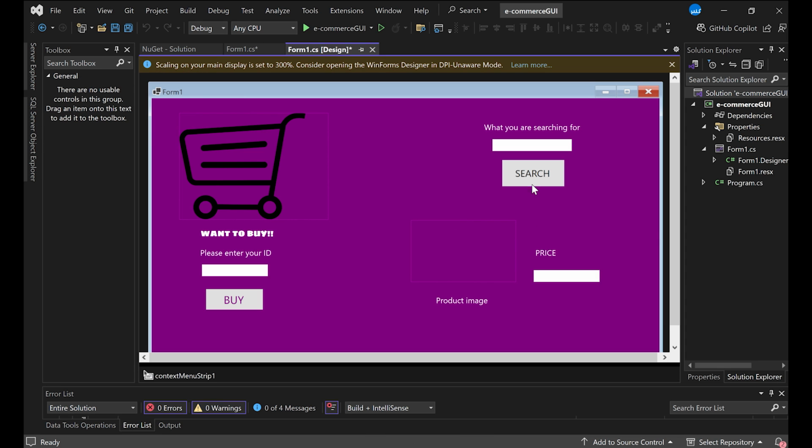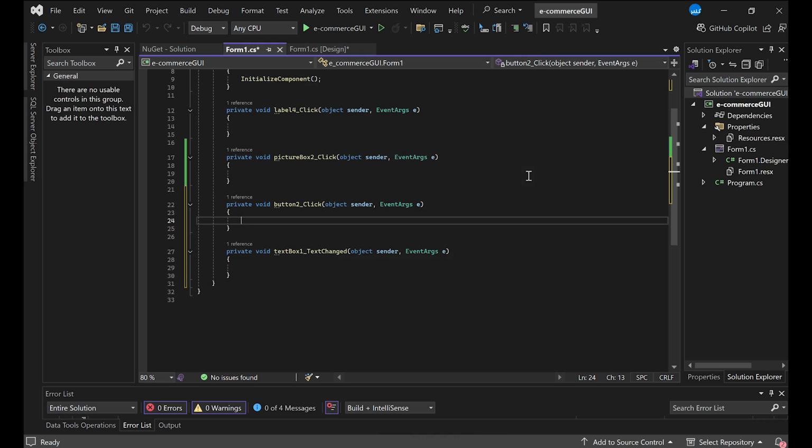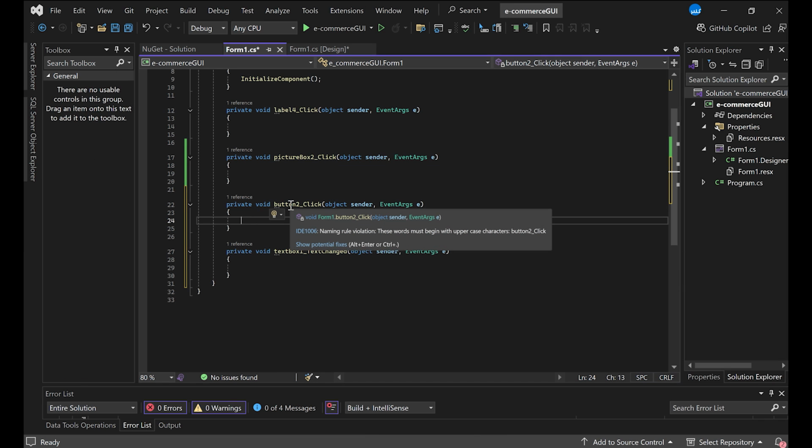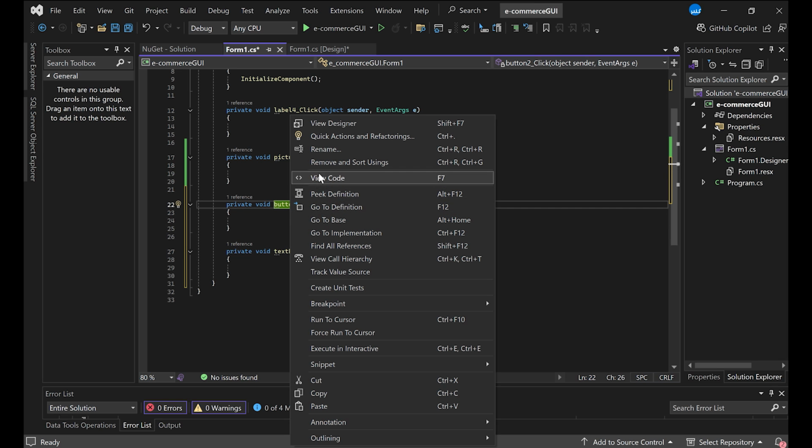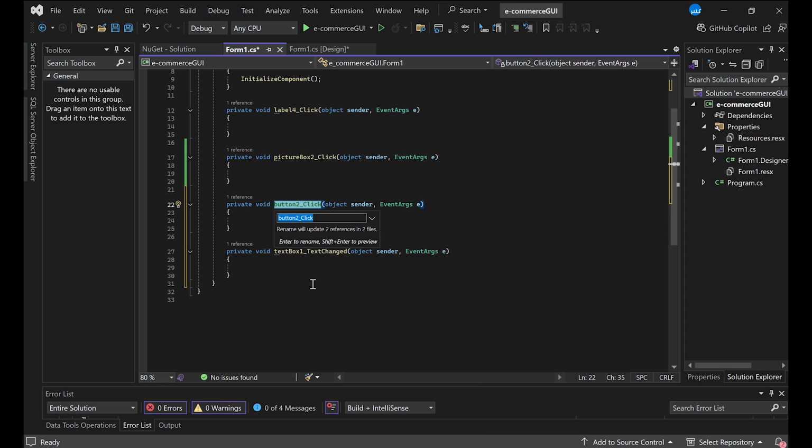If you write here, it will take us to button 2. So if you want to change the name of it, we can right click on it and select rename. Let's make it search button search.